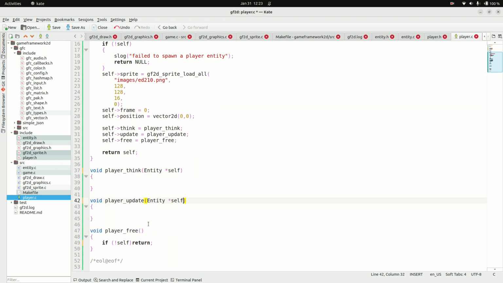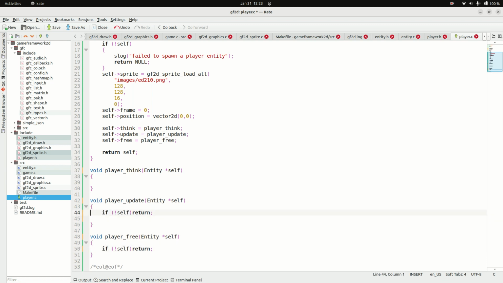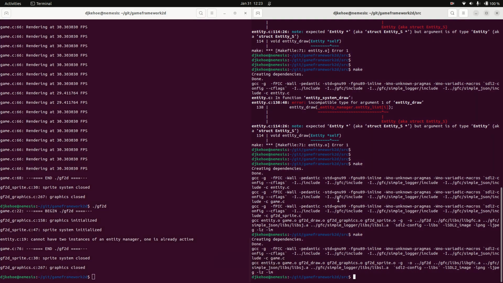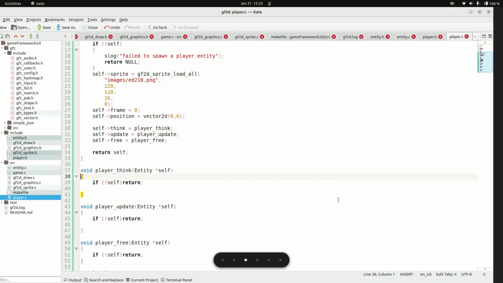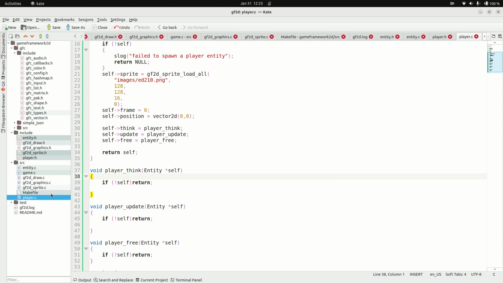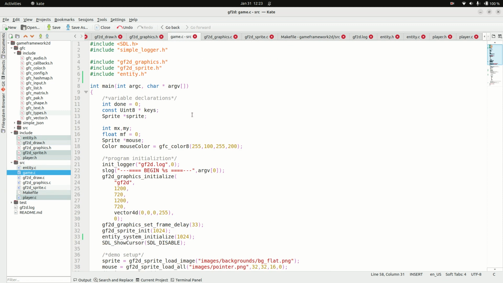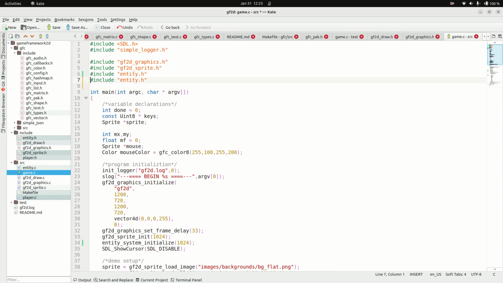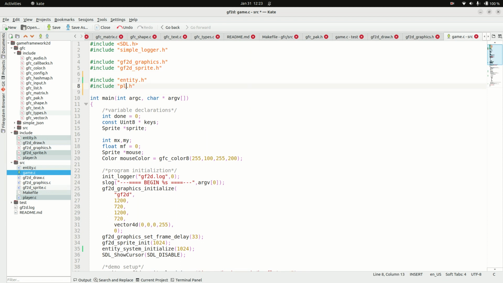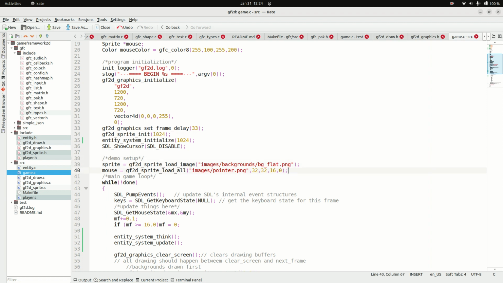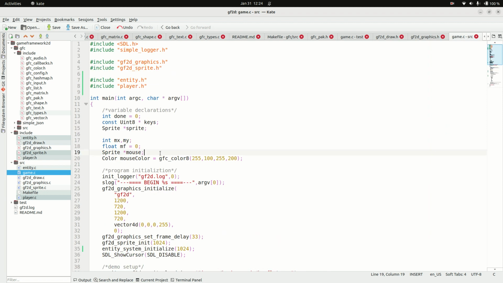Dupe, dupe, dupe. All right, so just doing all the needful, even though we're not doing anything yet. All right, let's make sure that the code is kosher. And now that that's there, we will need to spawn the player. So I'm going to go over to game.c. We're going to now include player.h. And then sometime in my setup, I'm now going to make an entity pointer to keep track of it.